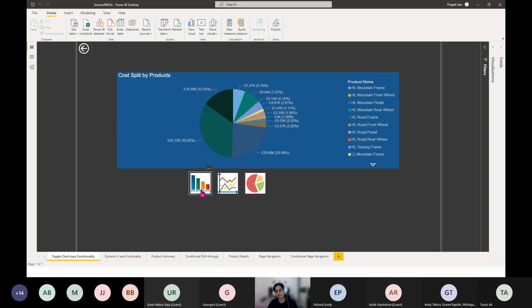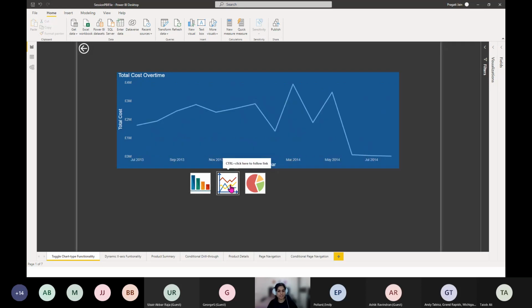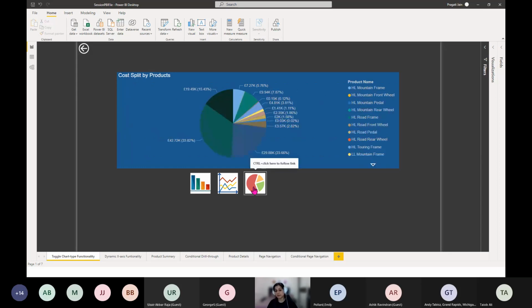For example, if I want my information to be represented as a bar chart, I can use a bar chart. If I want to see the information as a line chart, I can click on line chart. And if I want my information to be shown as a pie chart, then I can click on the pie chart icon and get the information displayed in a pie chart. So that's the kind of toggle we'll be doing today. We'll be toggling between different chart types, not different charts.